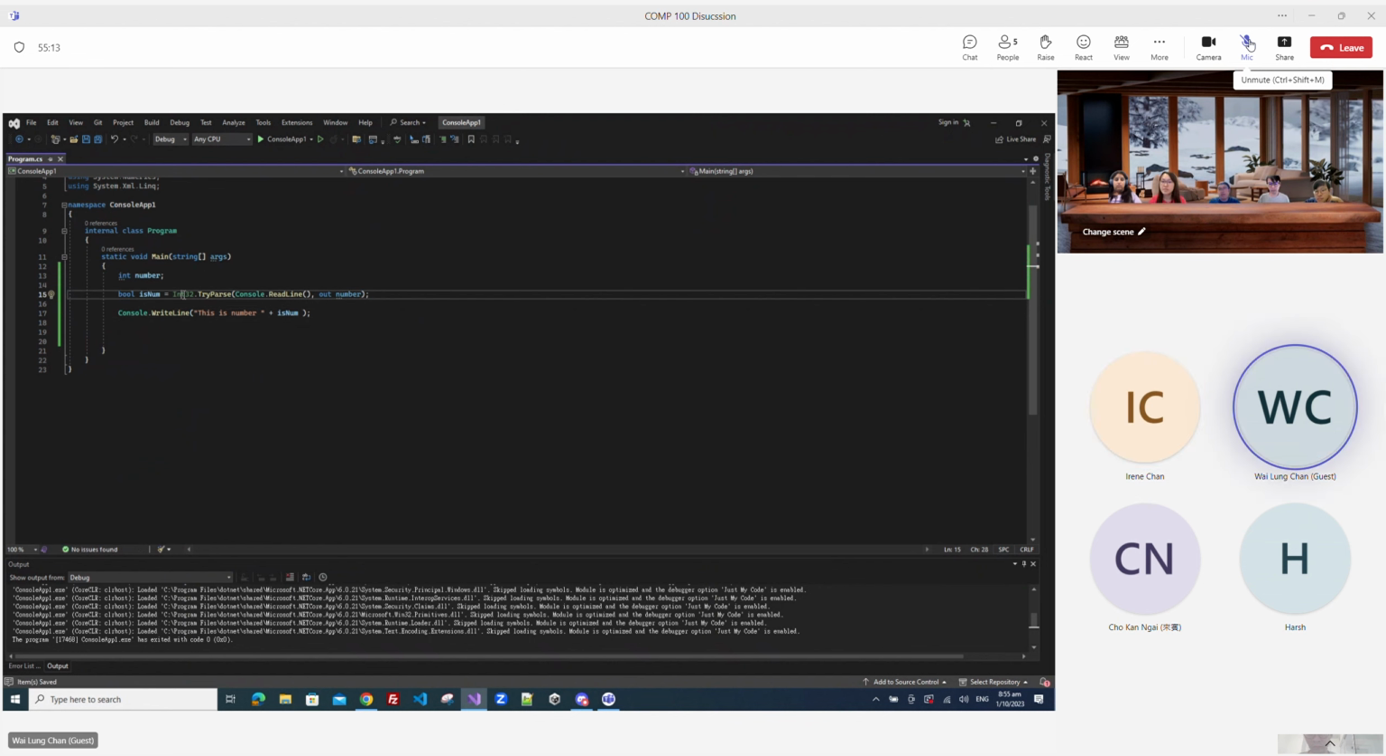Yes. See here we have integer TryParse and then Console.ReadLine, and we have the out number here. Basically, it is a function. It tries to convert what we enter from the console to an integer. If it is an integer, it will return true in this Boolean. If it is not an integer, it will return false here. And this one is the output. So if it is an integer, it will convert to integer and put it in this number.